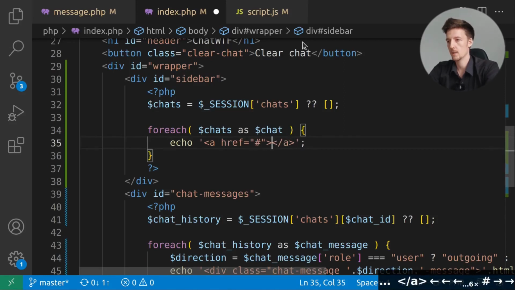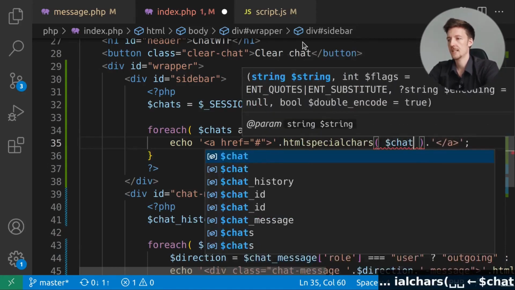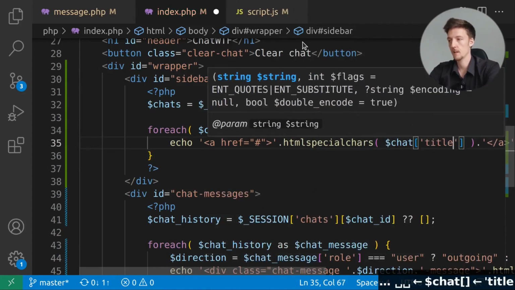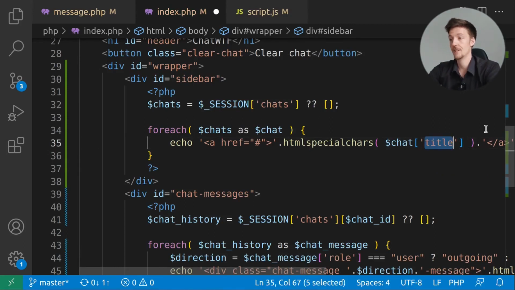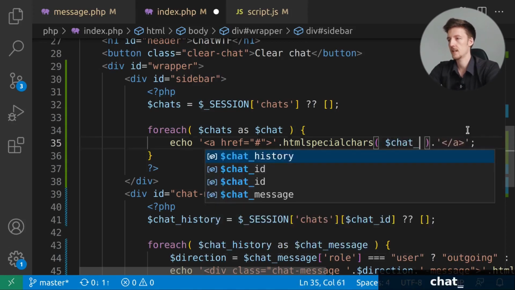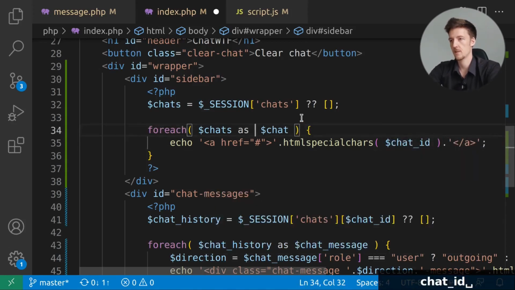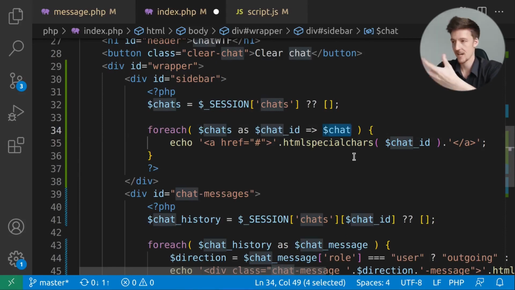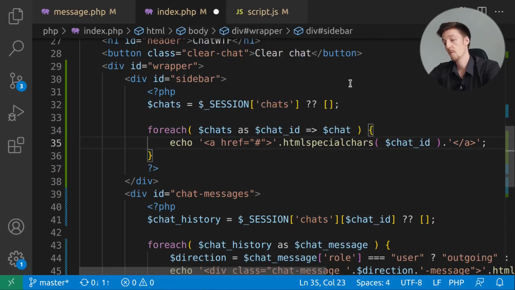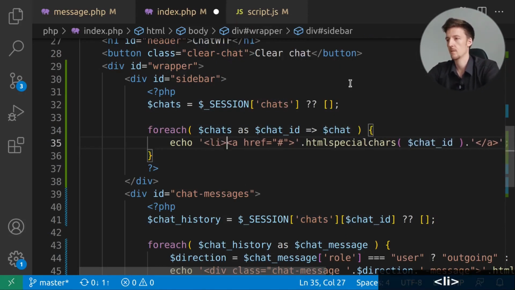And we will add here chat, and we should use like the title, but we don't have a title right now, so I will just get actually the key. So I will say chat ID, and that will be the key. So chat ID to chat. Okay, so for each of the chats, we get the chat ID as the key and the chat as the actual chat data. And probably would be nice to make this like a list. So let's do that.